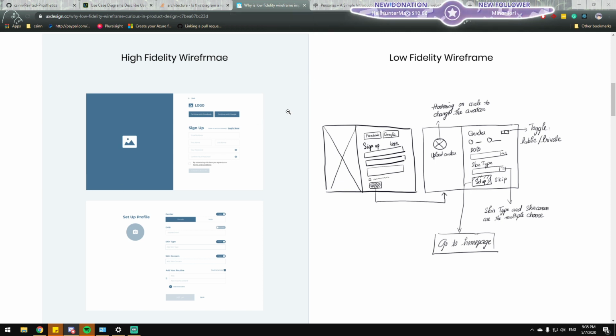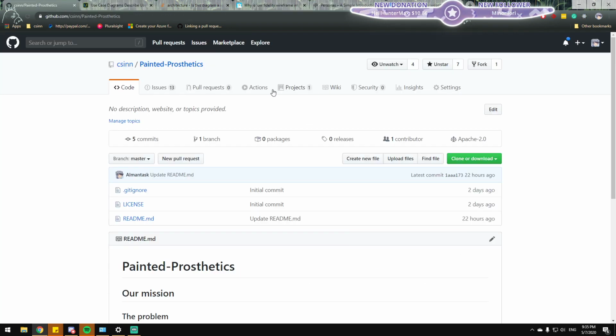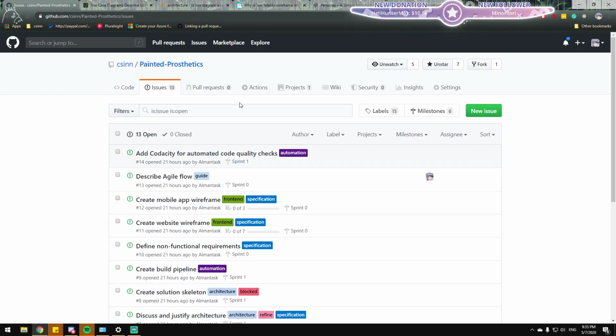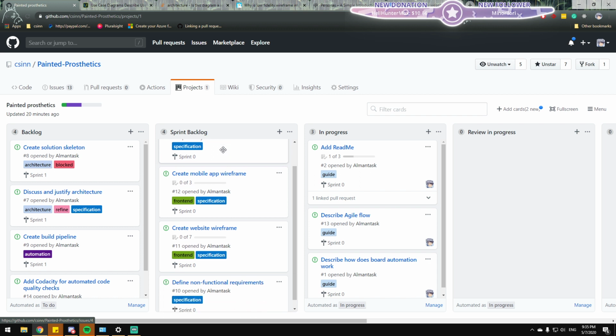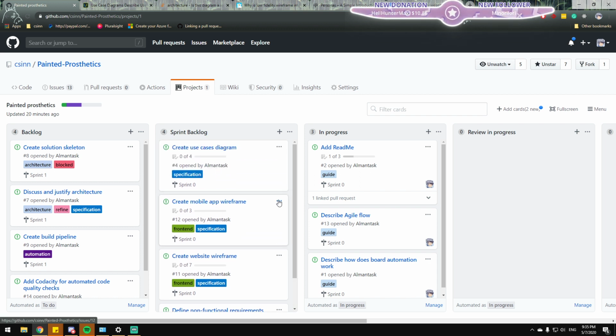Next, so that's wireframes, just whatever you think could work and you just sketch it. Okay. And if you look at the issues, there's one for a mobile app and one for the website.